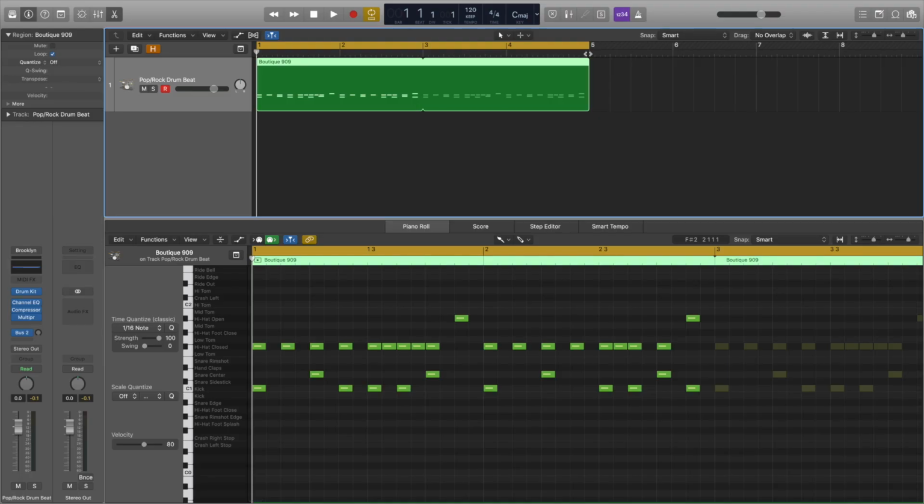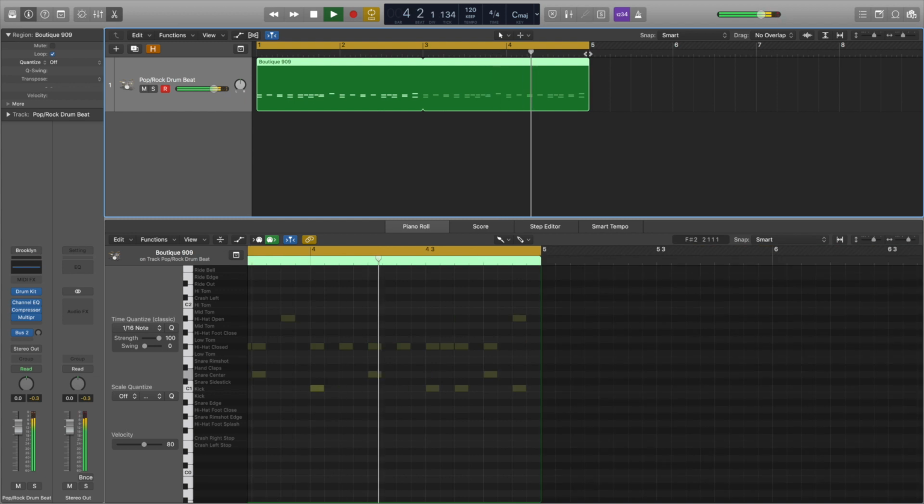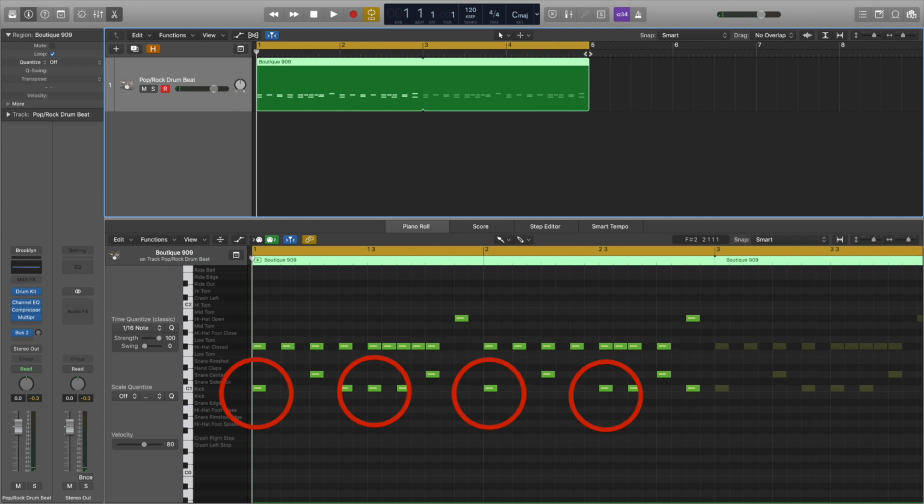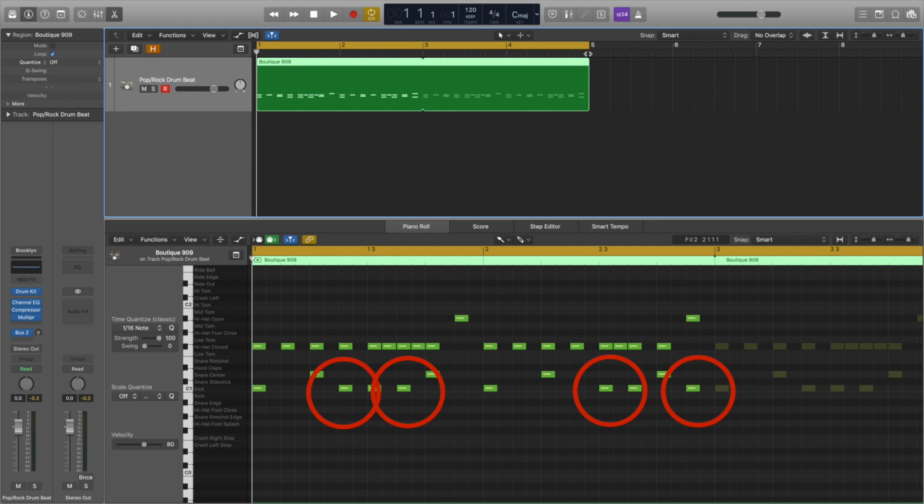Here's an example of a pop/rock beat. As you can hear, it's very straight with a snare on beats 2 and 4 and kick on beats 1 and 3. I have added in a few extra kick beats just to add a bit of interest and keep the track moving, and this is also very common of the genre.